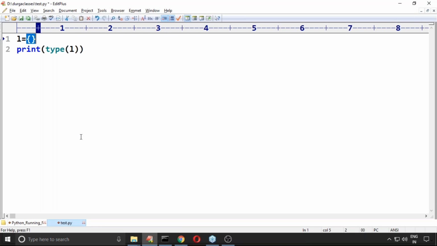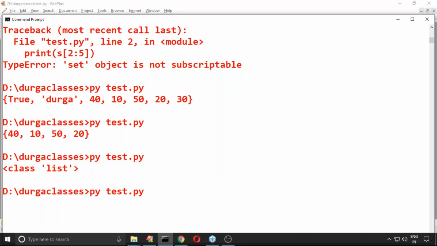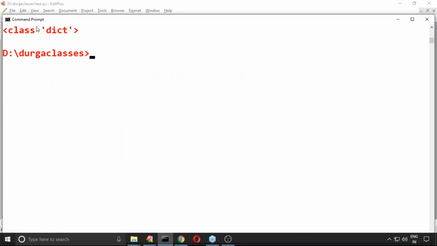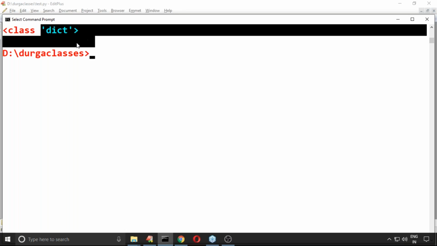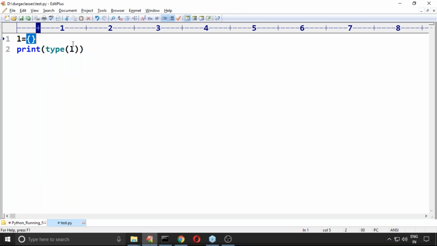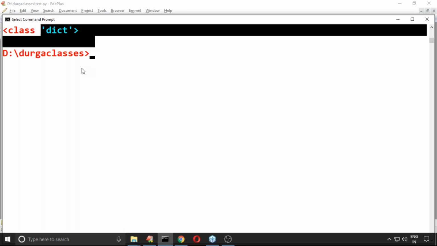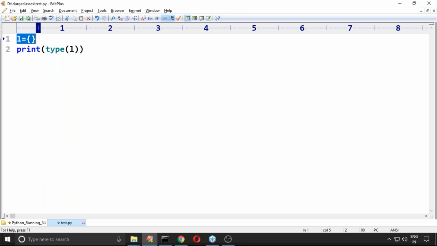Now observe, just the curly brace open and close, but the answer by default we are going to get is class dict. Feeling comfortable? Yes, friends. Are you in the position to understand? This is what you people should be aware of clearly.